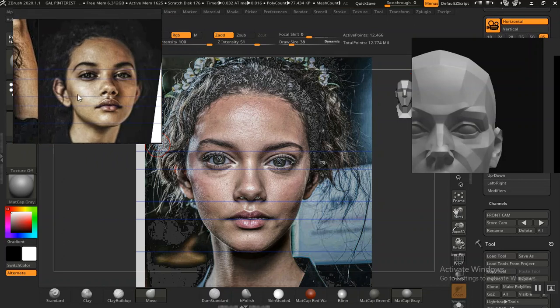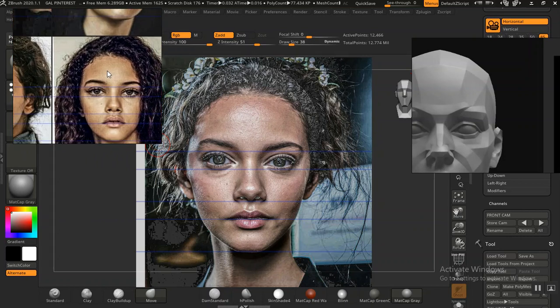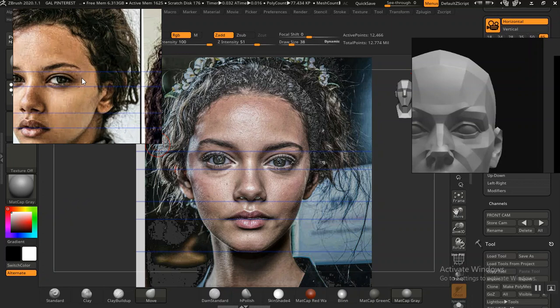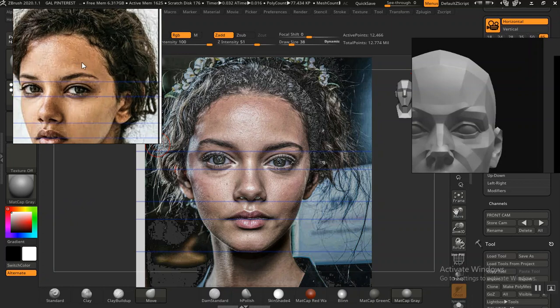you should notice some kind of depth around here. So around this region of our head. So I want to try and capture that. So I'm going to be using the standard brush with the symmetry turned on.